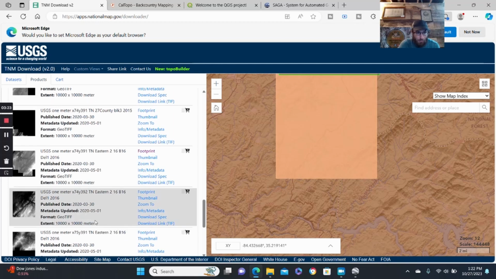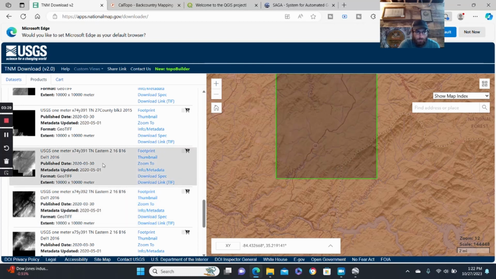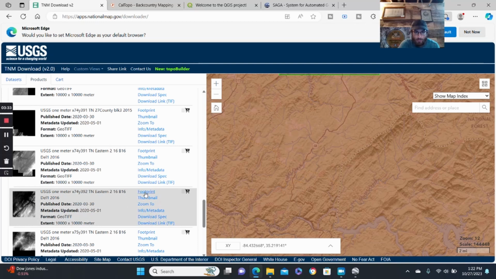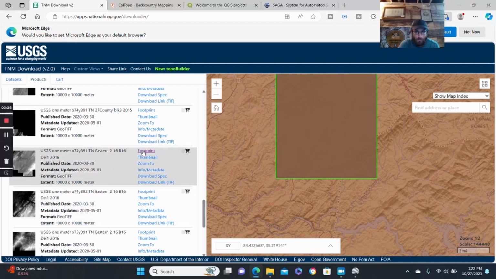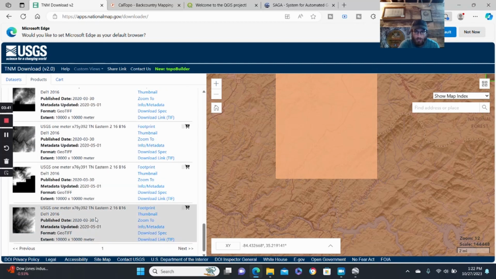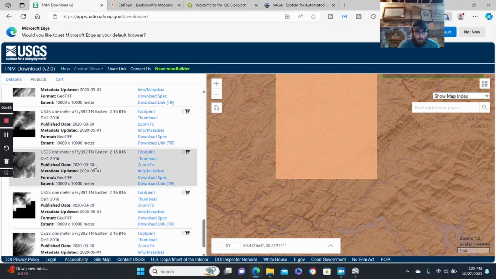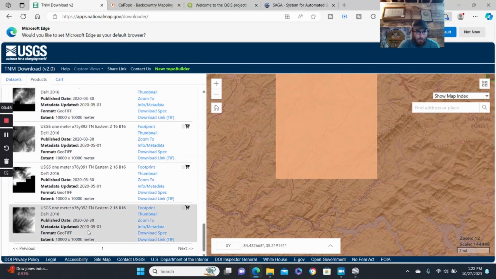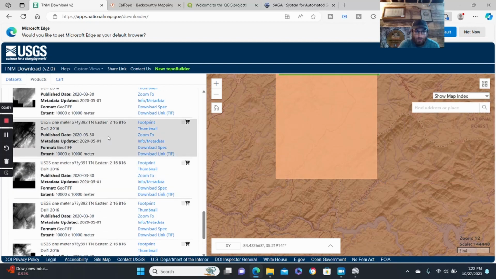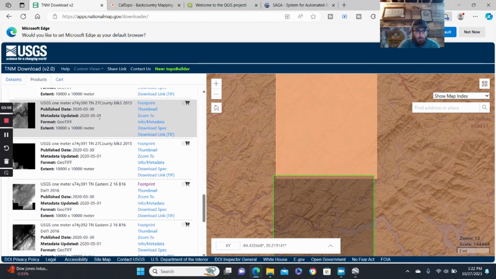So we want that footprint. Oop, maybe not actually. Interesting. Oh wait, yeah, we want that one. Not that one, not that one. So that looks like our main piece right there. And we probably want this one here. So we'll download those two.